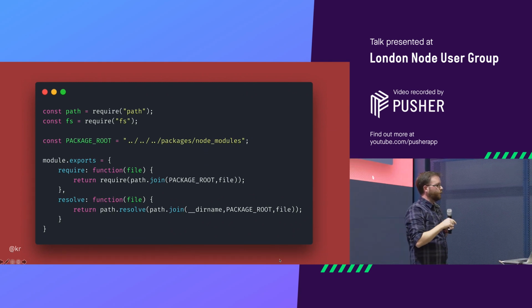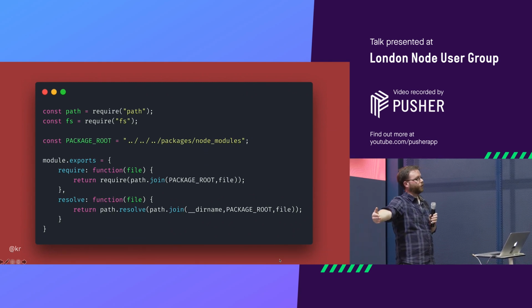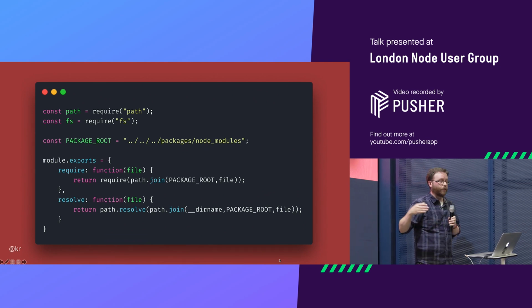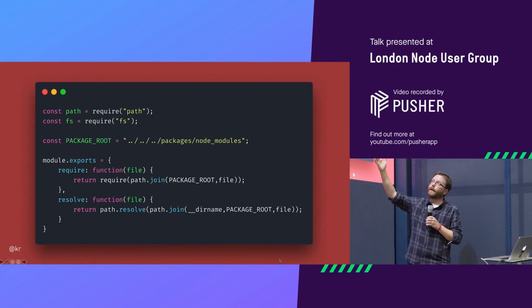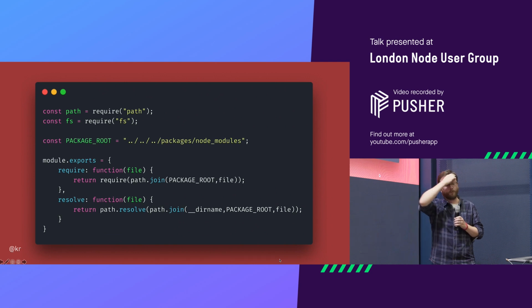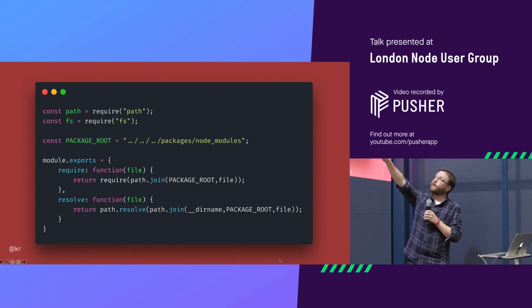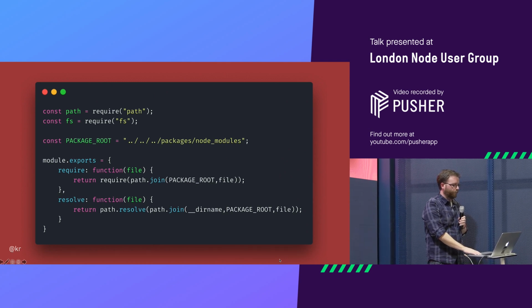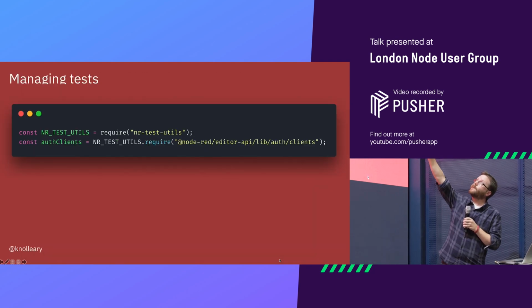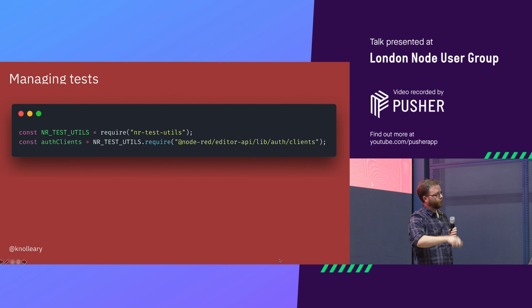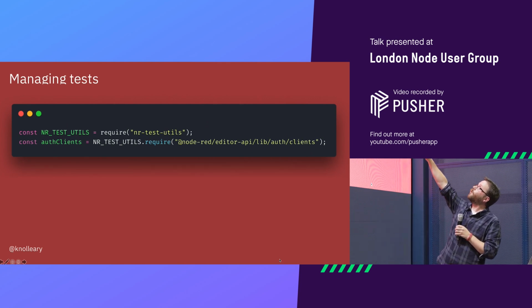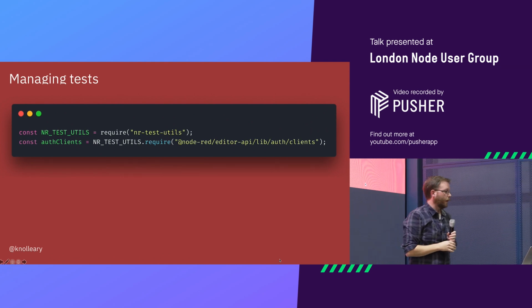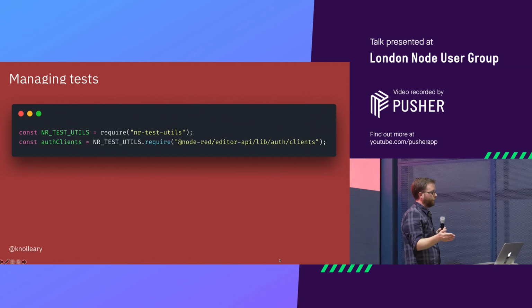That's all of the code that's in there. It knows the relative path from where it is to the source tree. Then it exposes a require and a resolve, as you would recognize from Node's own require and resolve. So now when a test needs to require a particular file or find out its path, it just has to require nr-test-utils, which, because node modules is in the hierarchy of the path, it finds. Then it can use that to require a file in the source tree without having to worry about the relative paths.